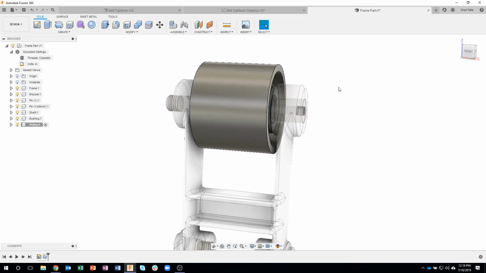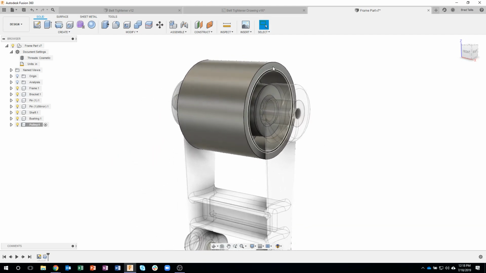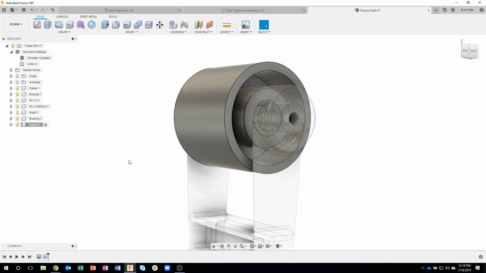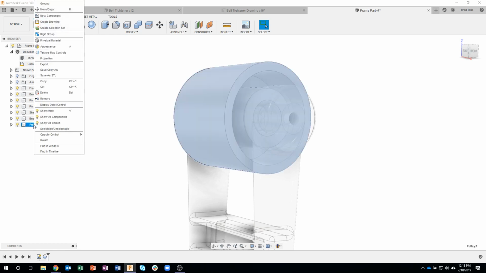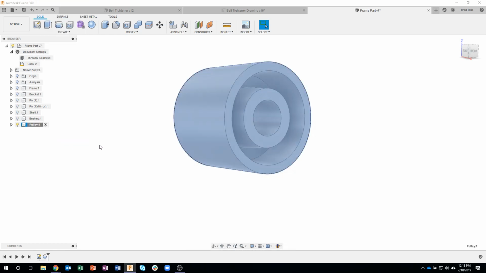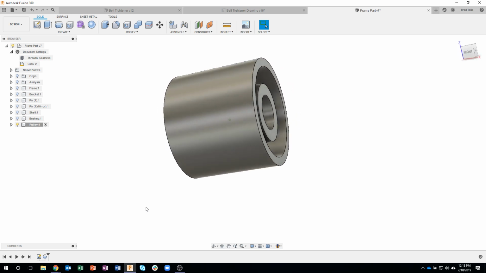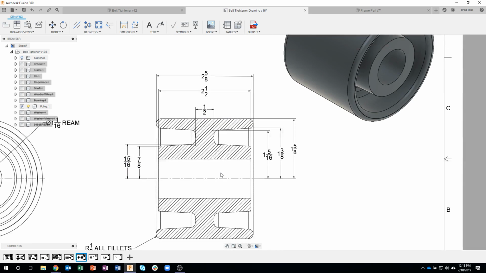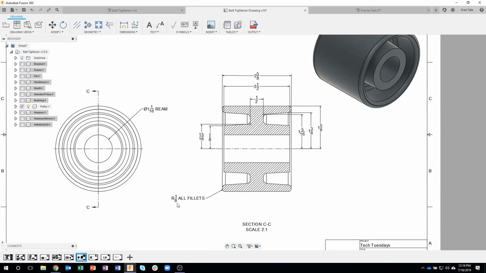Now, we designed it exactly where it needs to be, but I need to work on the inside of this, and it's kind of hard to see. Some of the stuff's in the way. So I like to right-click on it and say Isolate. And what that does is it basically turns off all of my other parts. Now I'm working on this by itself. According to the drawing, let me zoom out here, it says radius of 1/8 for all fillets. And we can see that there's some on the outside here and a couple on the inside. So let's go ahead and do that.